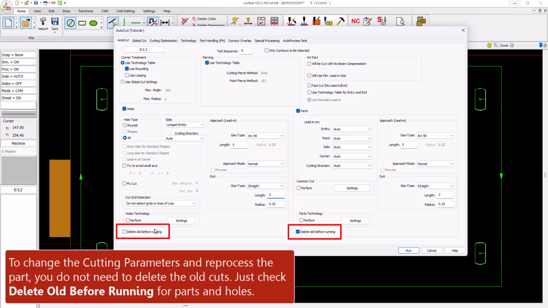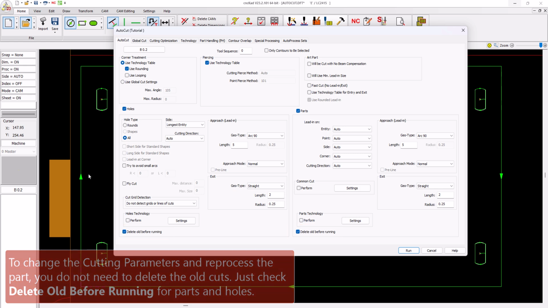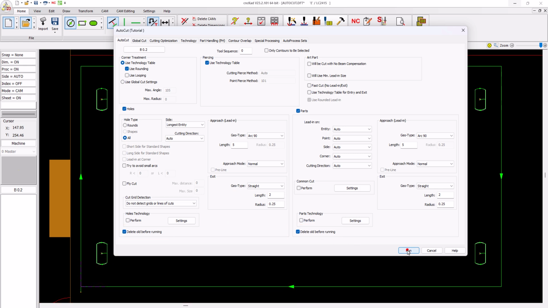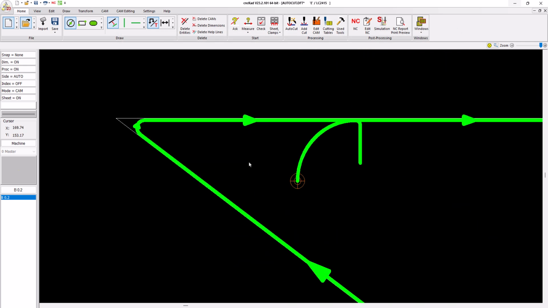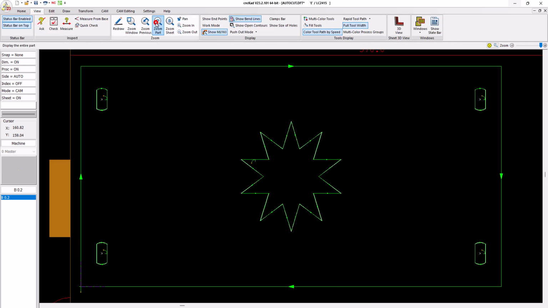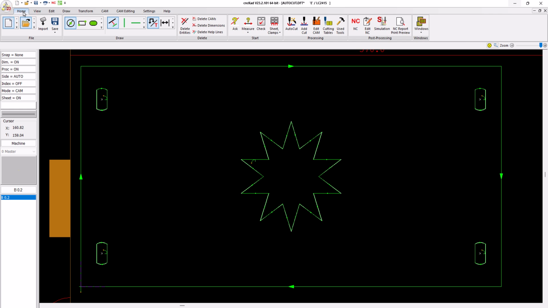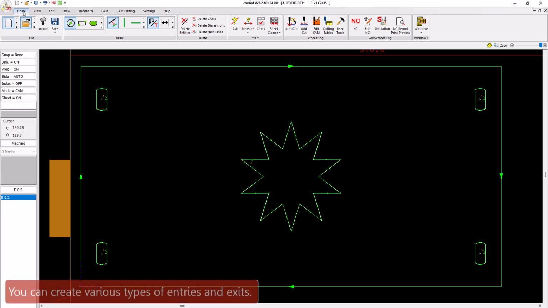To change the cutting parameters and reprocess the part, you do not need to delete the old cuts. Just check Delete Old before running for parts and holes. You can create various types of entries and exits.